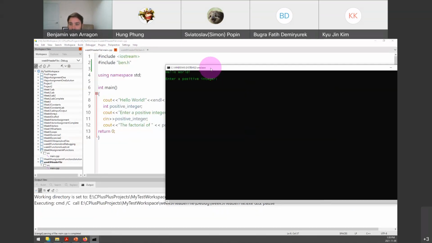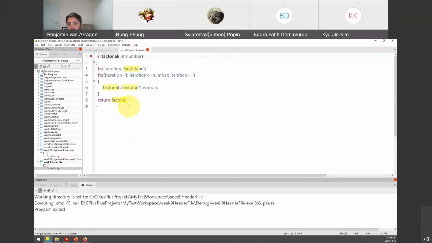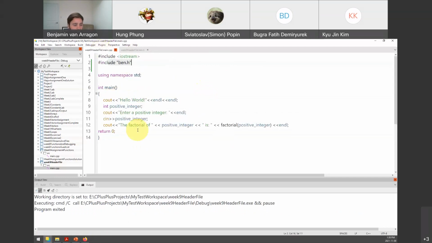It asks me to enter a positive integer. I'll do 5. Factorial 5 is 120. As you can see, I don't have any other functions in here other than main, other than, obviously, including this factorial function. So you could have hundreds and hundreds of functions, and it keeps your main.cpp really clean. Cool. So that's header files.